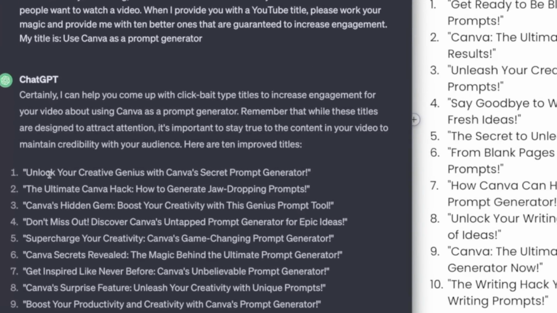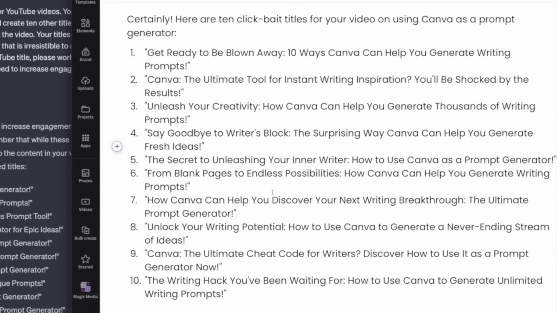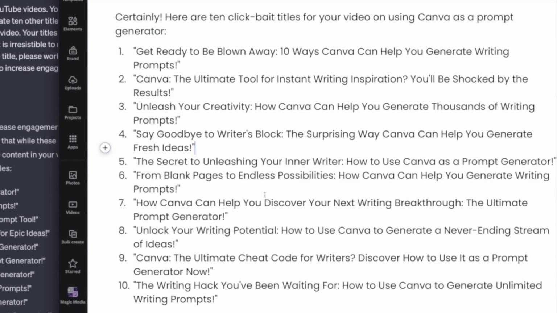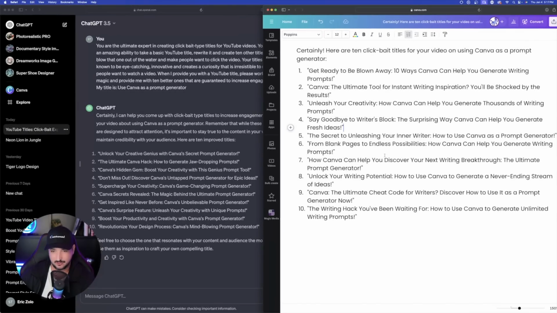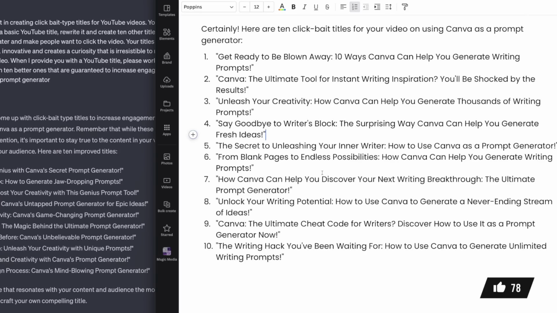So here we go. Here's ChatGPT's Unlock Your Creative Genius, or the Ultimate Canva Hack. And then we have Canva's over here on the right-hand side. Look at number 4, look at number 10. Say goodbye to writer's block. Pretty cool. Number 10, the writing hack you've been waiting for. How to use Canva to generate unlimited writing prompts.